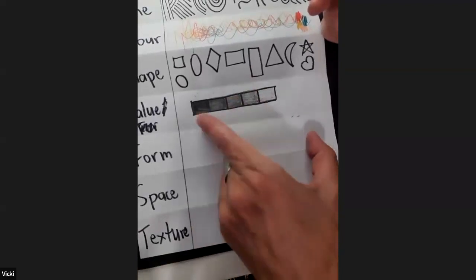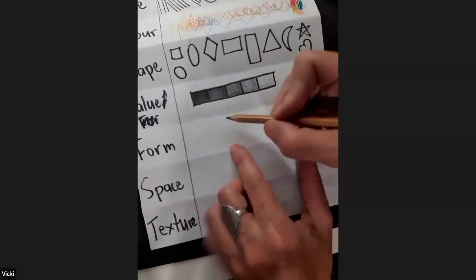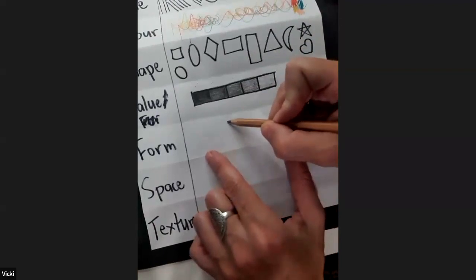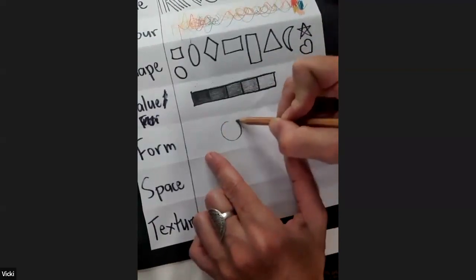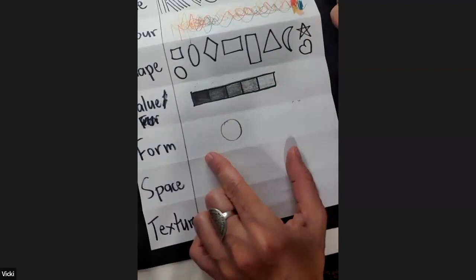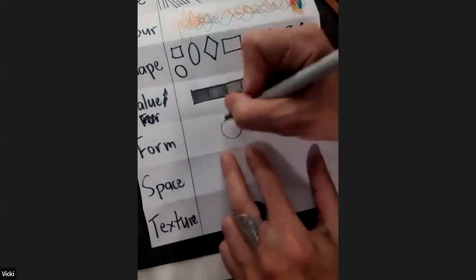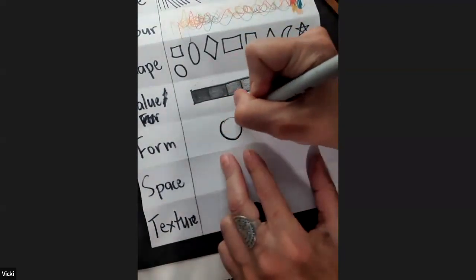Value is the light and dark of a color. And form, when we use that, I want everybody to draw a round circle. Okay, draw a round circle. Let me do it in marker. A nice little round circle, like a ball.